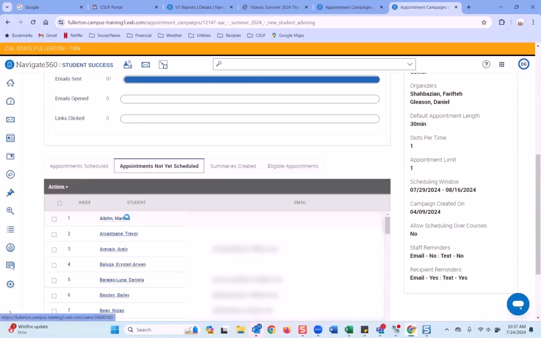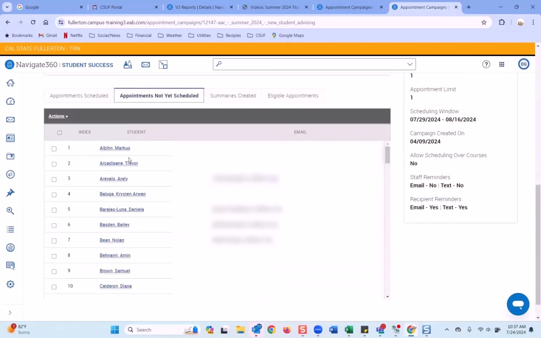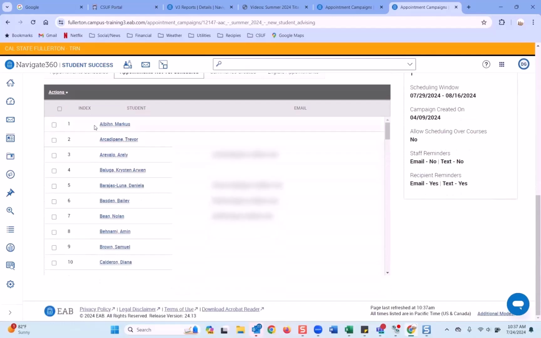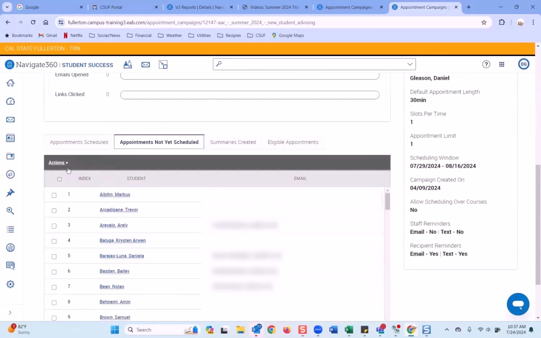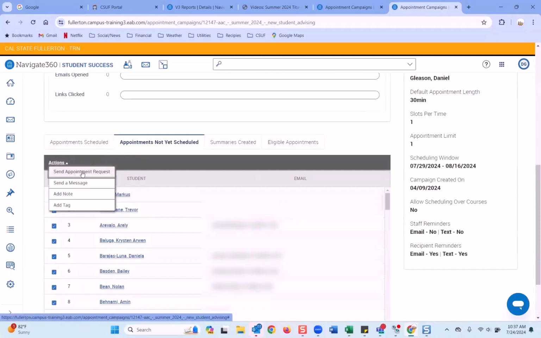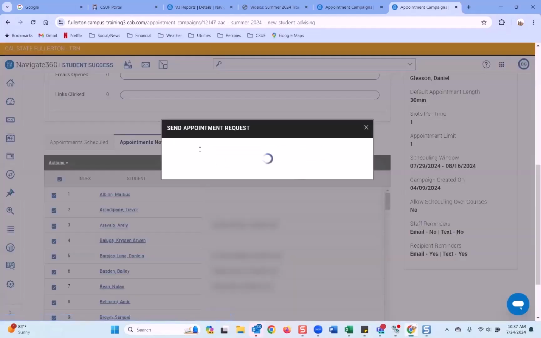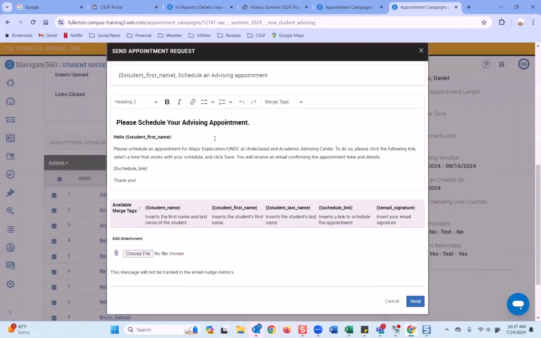As you're managing your campaign over time, you can see who has not made their appointment. If you choose to, you can send appointment requests, which means when you click on this, you are essentially resending them that invite. And again, you can edit all of this here.